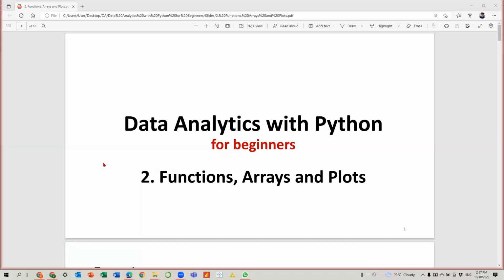Hello, welcome to the second session of Data Analytics with Python for Beginners. Today, we'll be looking at functions, arrays, and plots.